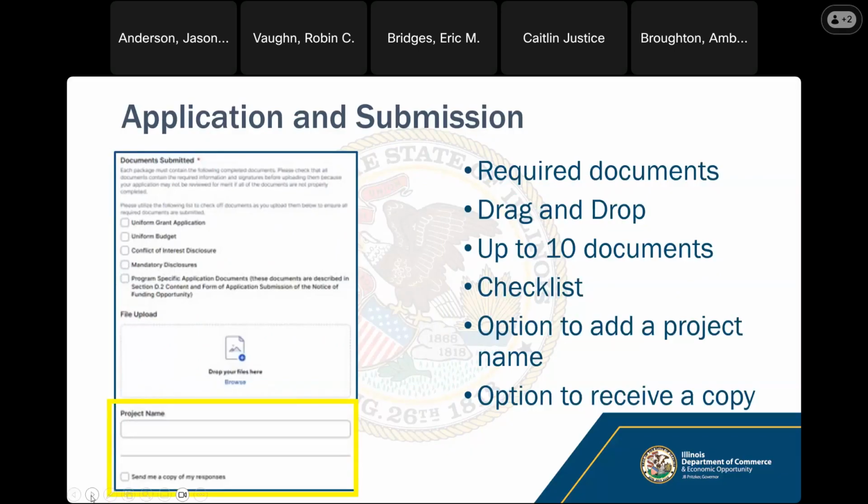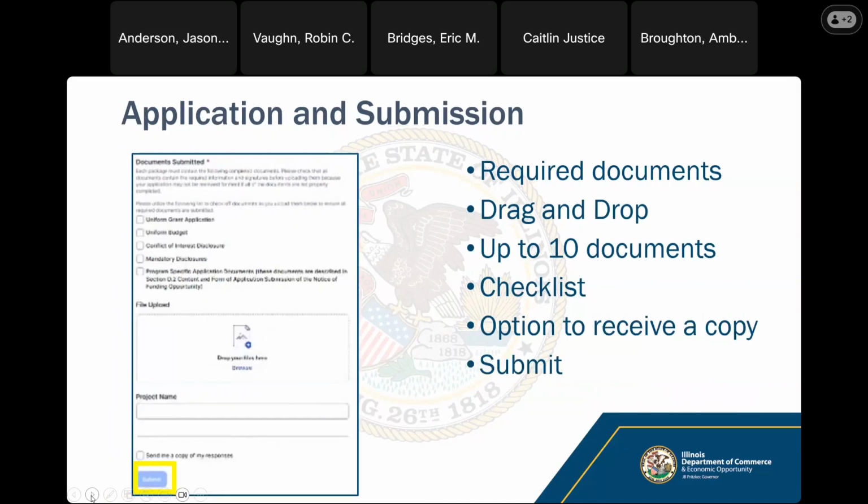Applicants can add a project name. They can check the box shown here if they wish to receive a copy of the information they entered into the form. If so, an automated email will be sent for your records. Finally, don't forget to hit Submit, as we have highlighted here at the bottom of the screenshot.